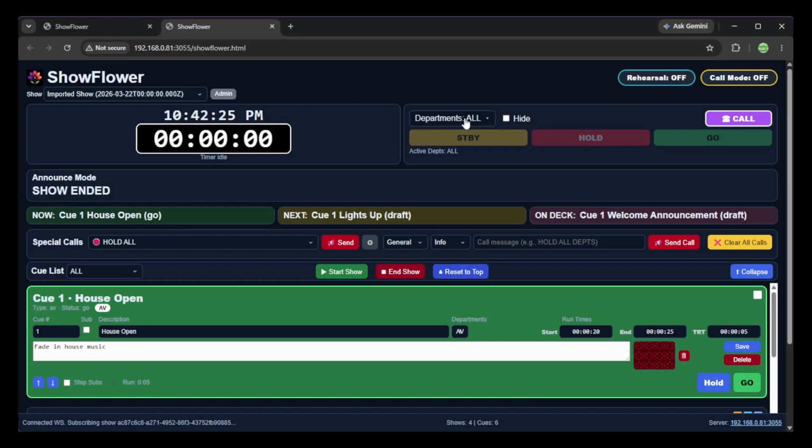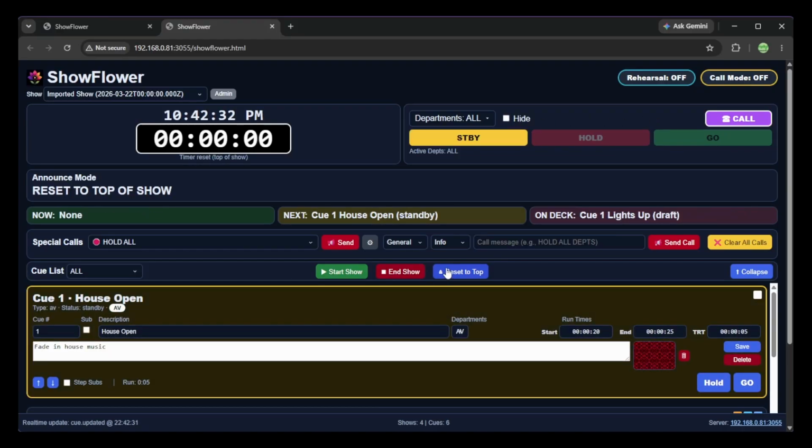The section here on the right is our call light buttons. As we go through the cues, let's reset this top. You will see this cue is in standby, and now we know that there is a standby cue on the deck and ready to go.